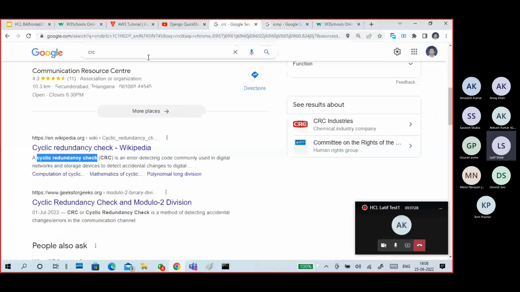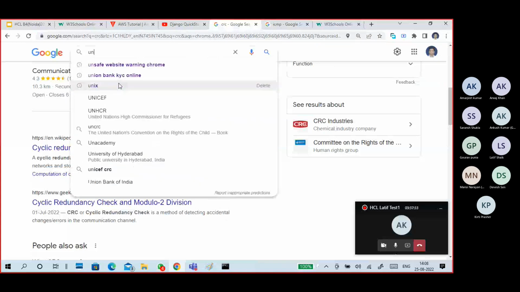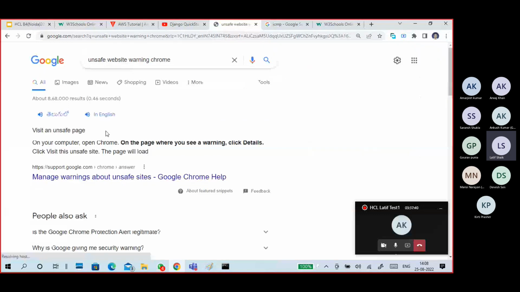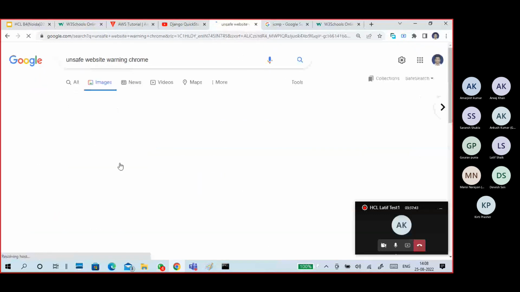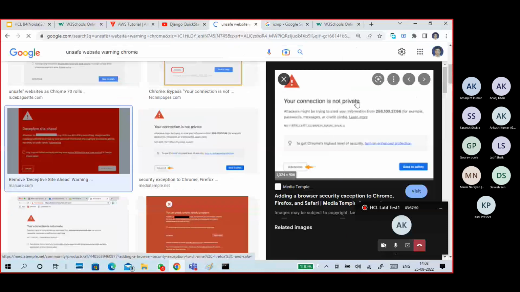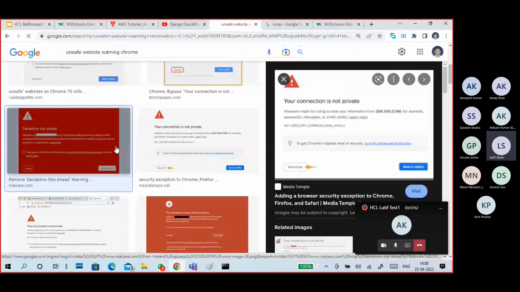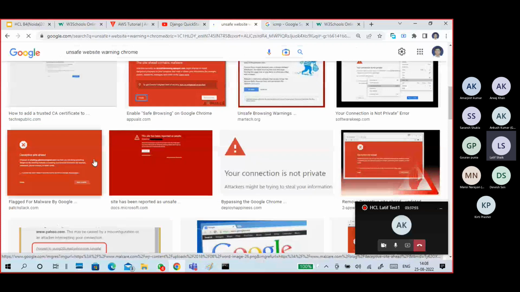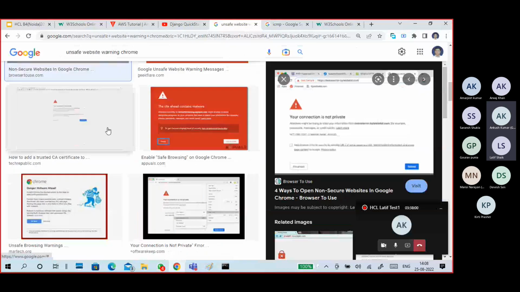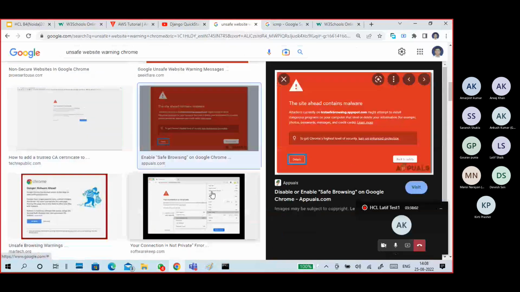Yesterday I already showed the error. What is that error? Unsafe warnings are there. I said you can go to images. Because of these SSL related issues, we are getting go to advanced and continue. Go to advanced, continue, or go back, not connect. So this is a safety concern.